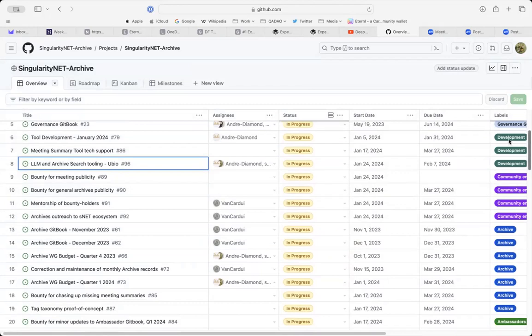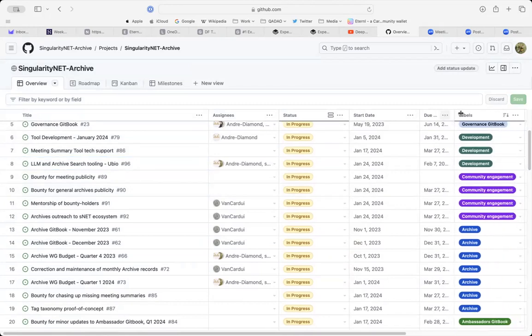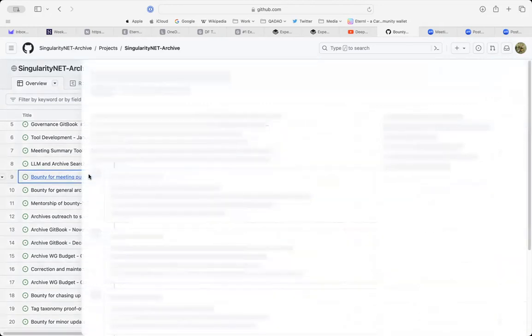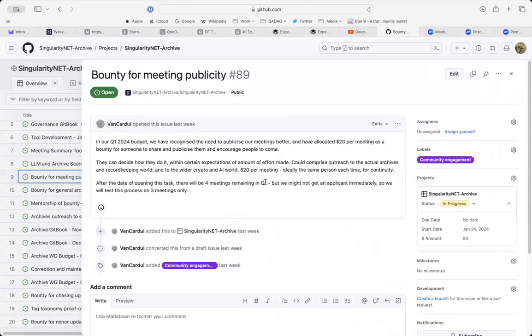For the community and engagement issues, they start with the bounty for meeting publicity. I've added a shed load of issues which are in our budget, and I just thought we need to progress them, so they should be issues. We recognise the need to publicise our meetings better, and we allocated £20 a meeting, but it's obviously not going to start until we've engaged someone. So it's actually going to be 3 meetings worth that we tried to do.